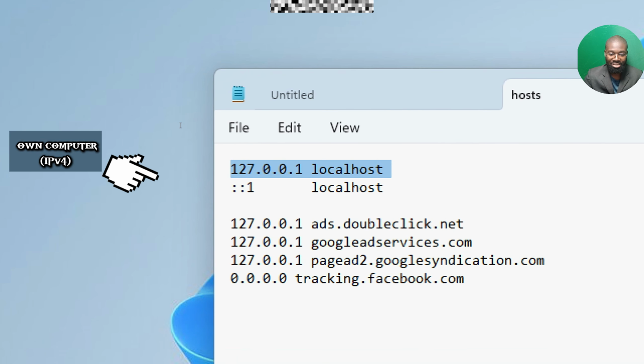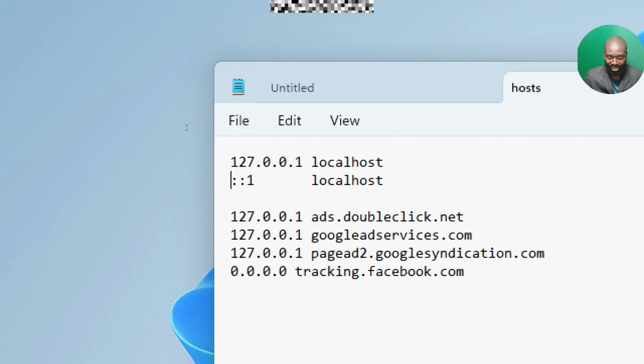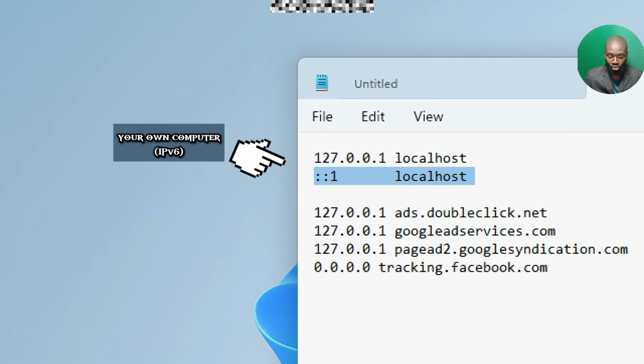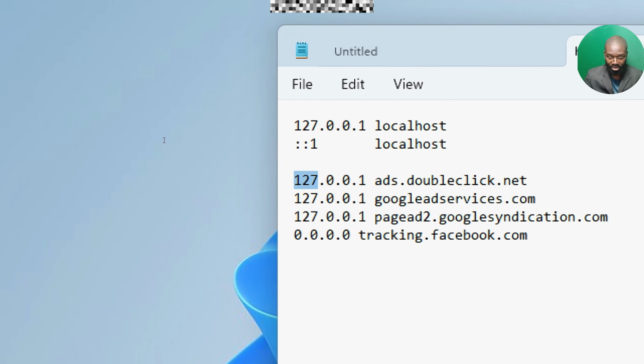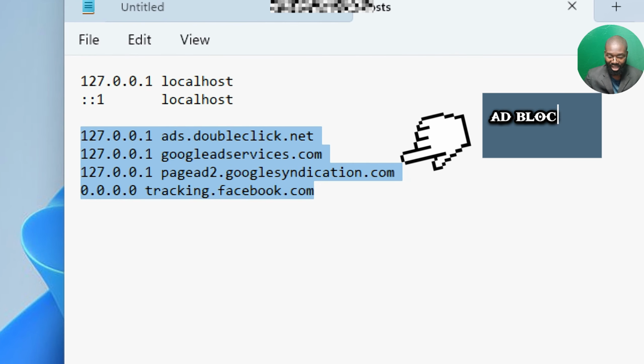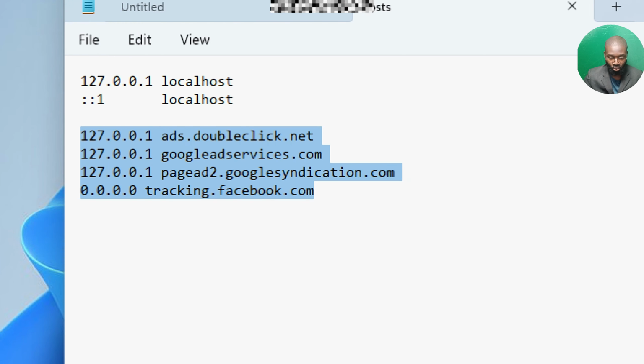This line points localhost to your own computer's IPv4. And the second line points localhost to your own computer's IPv6. If ad blocking is active through the host file, you will see many additional lines like this. Each line redirects an ad tracking domain to your local computer, which doesn't serve ads.